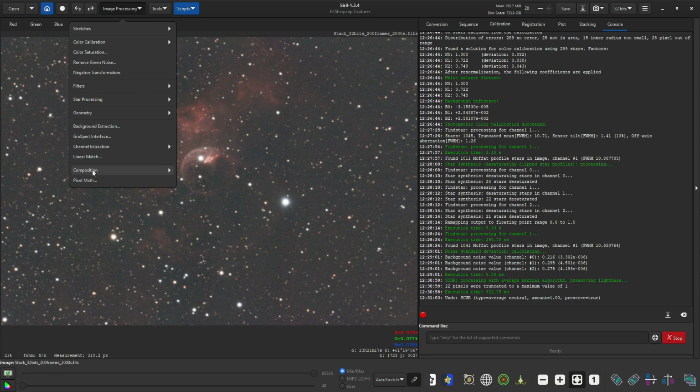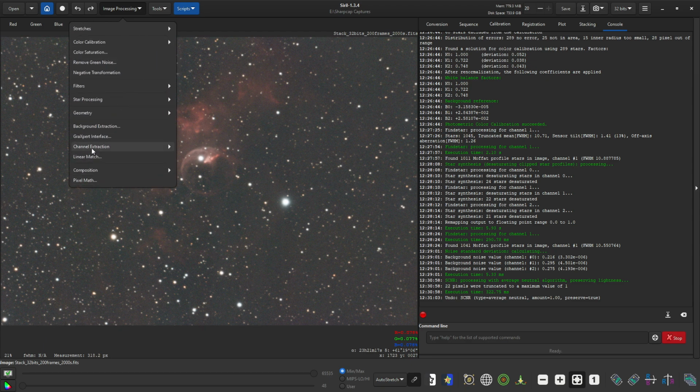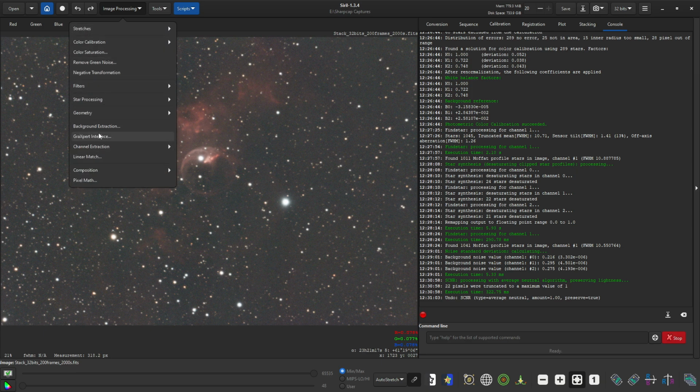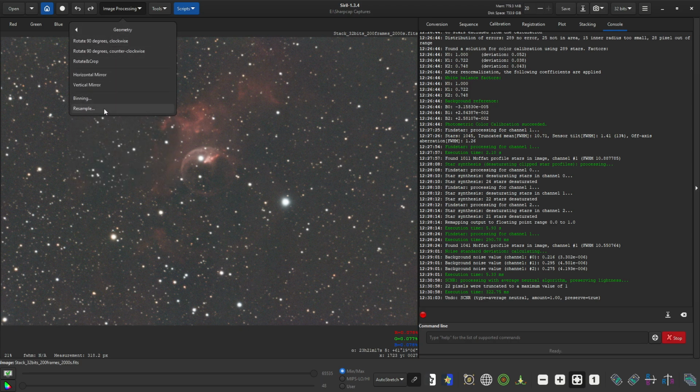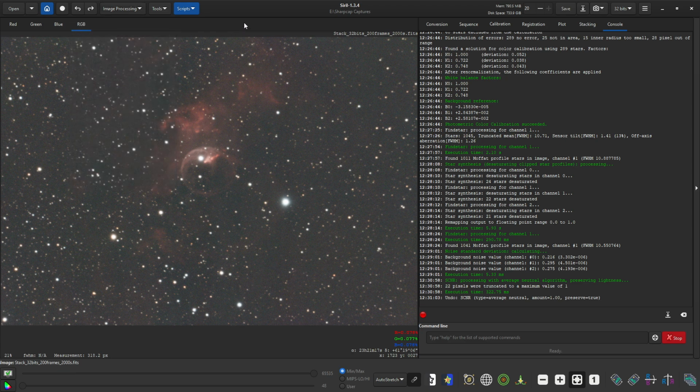You still have your pixel math, you still have your composition. This would be where you're adding back in, if you separated out your channels to do some work on them, you could either use pixel math to do that or the RGB compositing, I should say. Linear match, this is where you would do your channel splits. Geometry, these are all, I mean, the stuff makes sense now. It's easy to find. It's just so much nicer.